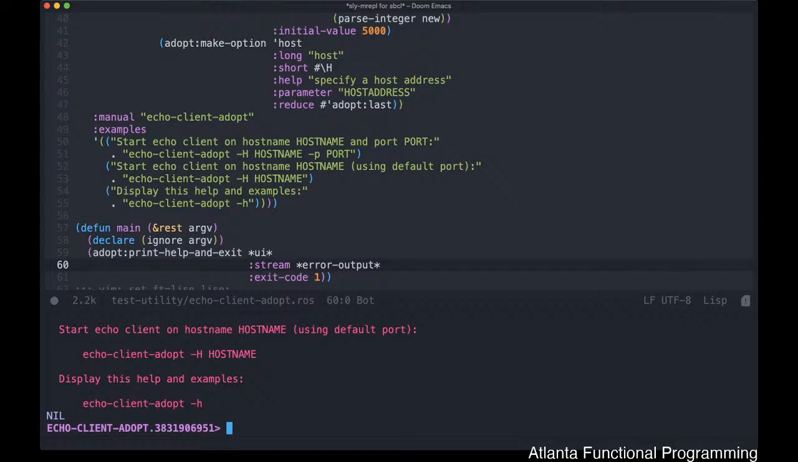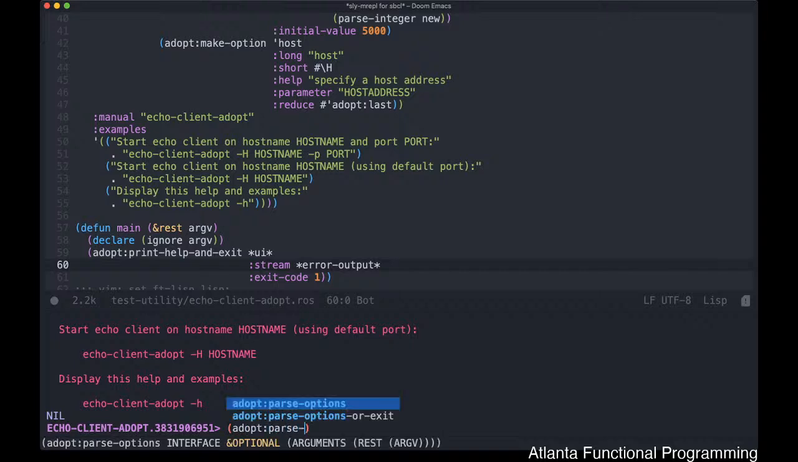So given a set of options, we've already created these options using our make interface. We're going to get started on talking about what exactly it means to parse some of these options. To do that, we're going to be using the function adopt parse options. Parse options is what you would use to actually parse it.